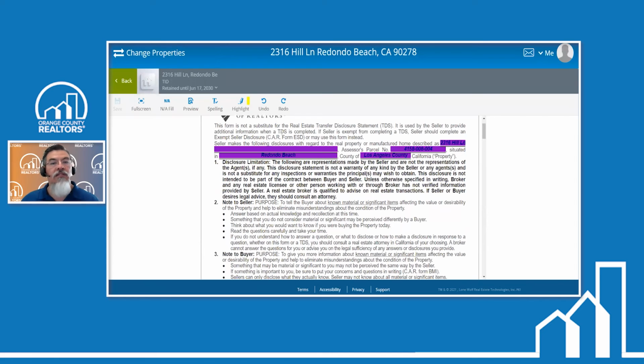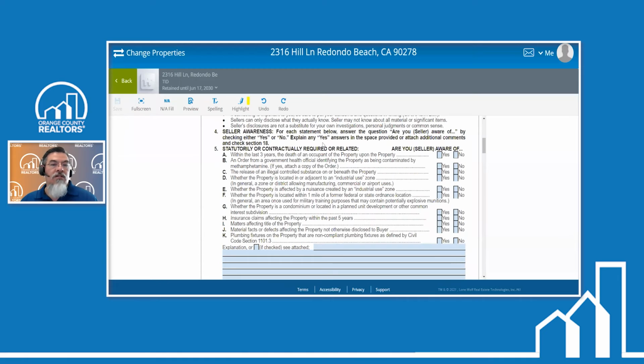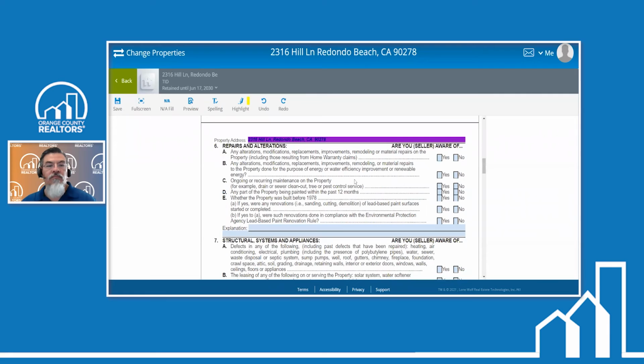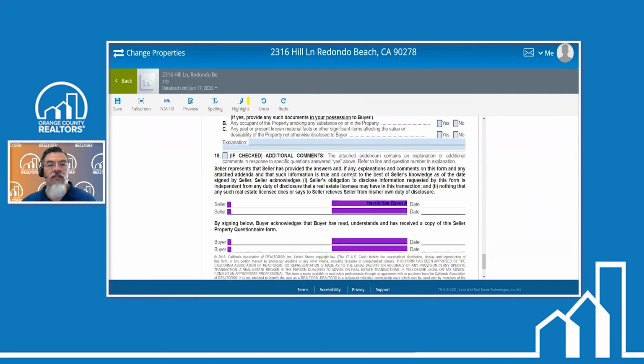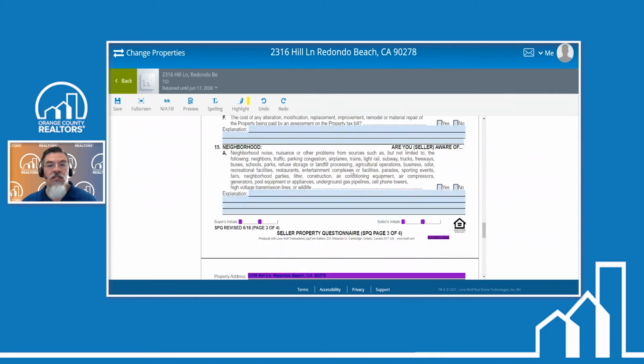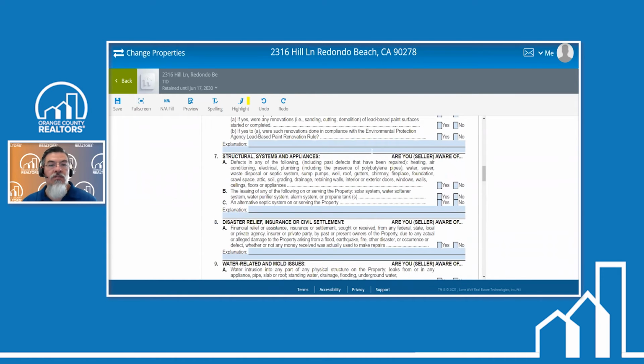So going back, David's looking at this, and this is where David can make some changes. Within the last 3 years, has there been a death of an occupant? No. And David's going to go through this. Has it been contaminated by methamphetamines? No. We're going to go through all this, but let's go look at some meat and potatoes here that you want to be aware of. Structural systems.